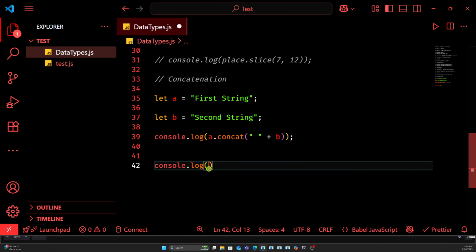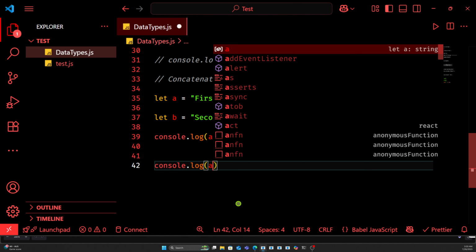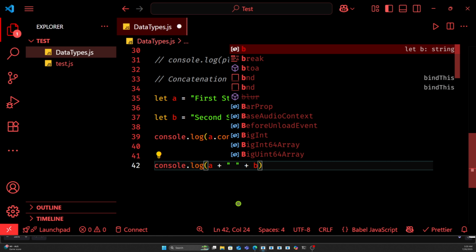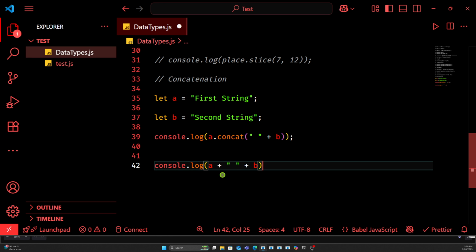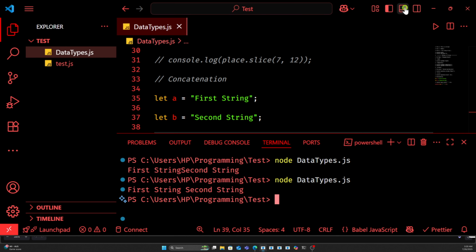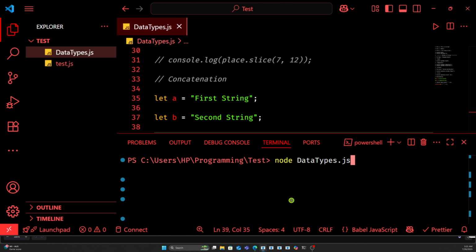We can also combine two strings by using the plus operator. For example, if I write a plus, and I want to add a space, I write a space in double quotes and again plus, and I write b. Now you will see again the two strings will be combined and there is a space between both of them. So if I comment this first one, save the file and run the file.